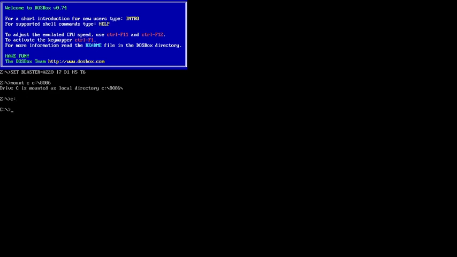Then it will show like this. Now it's on the C drive. Then type the MASM command. If you want to open a new file, type edit file name. Suppose our file name is sum.asm. Then press the enter key.